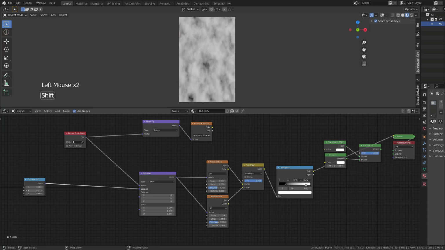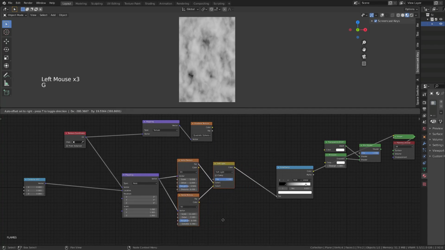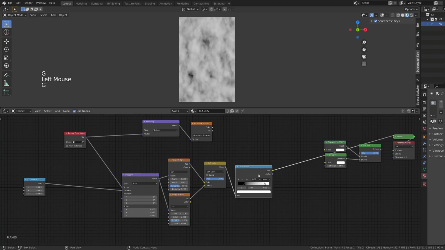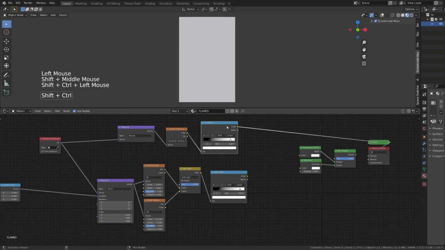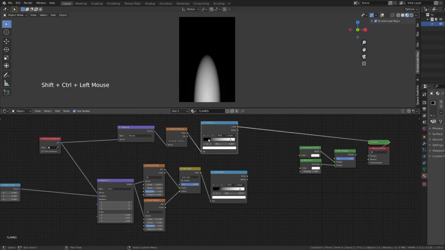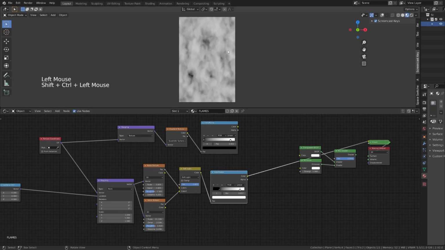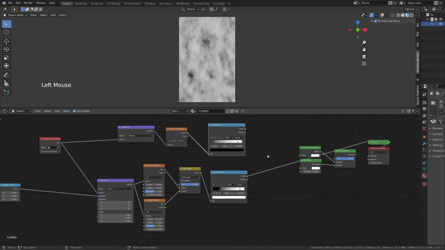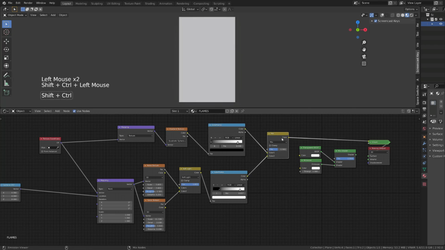Before we do so, I will duplicate the color ramp so that I can place it in front of the gradient texture node, and we can both control the contrast of our noise texture and the gradient texture. Finally, I will add a Mix RGB so that we can mix both our gradient texture and the noise texture. The gradient being our main shape and the noise are the details that we will bring into this flame shape.